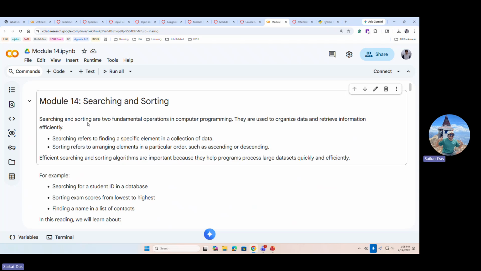So whatever data structures we have learned so far: string, list, tuple, dictionary, sets, what else? That's all, right? So these are the data structures. A data structure is where you're storing data as a collection. From those collections, we need to find an item.